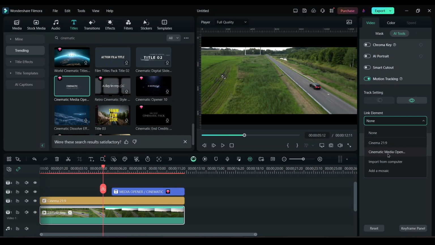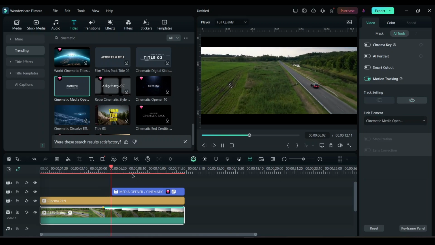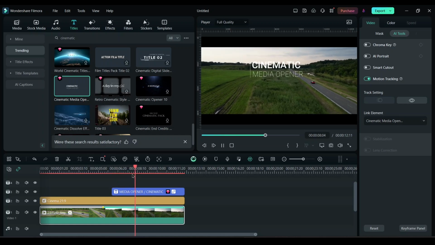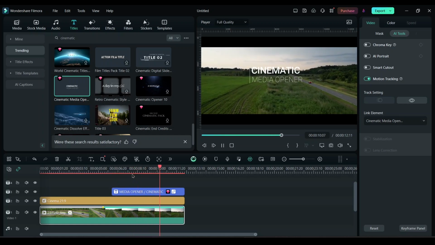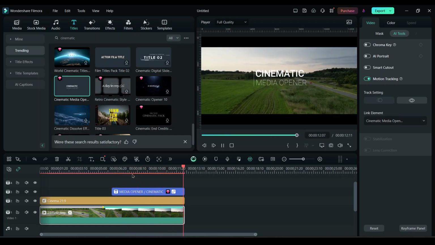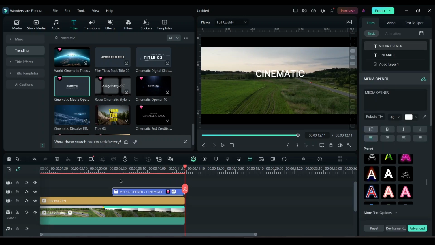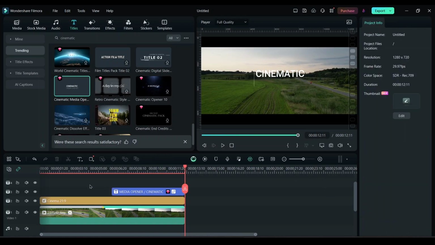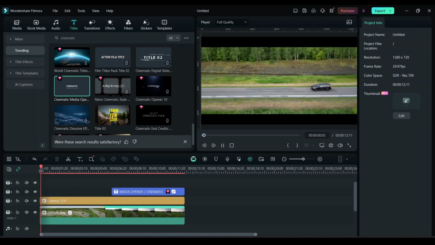Now let's play it and see how it looks like. As you can see, no matter where the camera moves, the text is following along. You can change the color and you can do all these editings later on. Here is an easy way to add cinematic titles to your video.